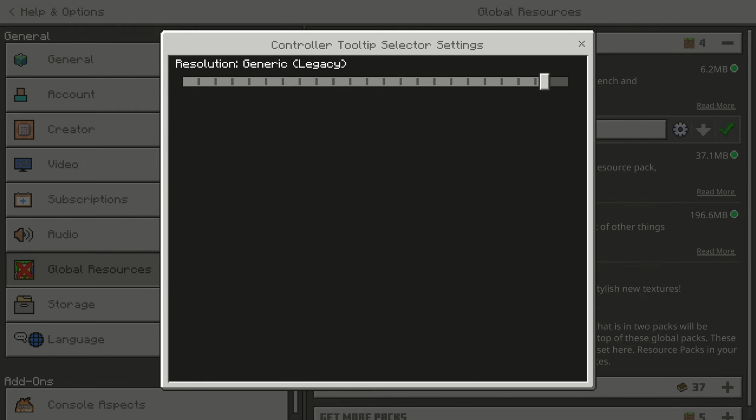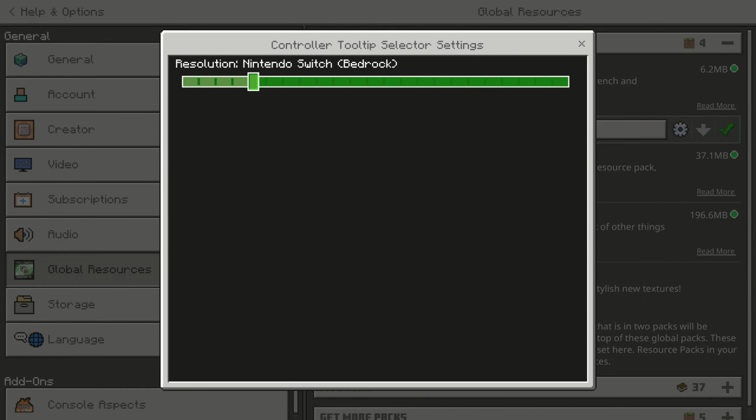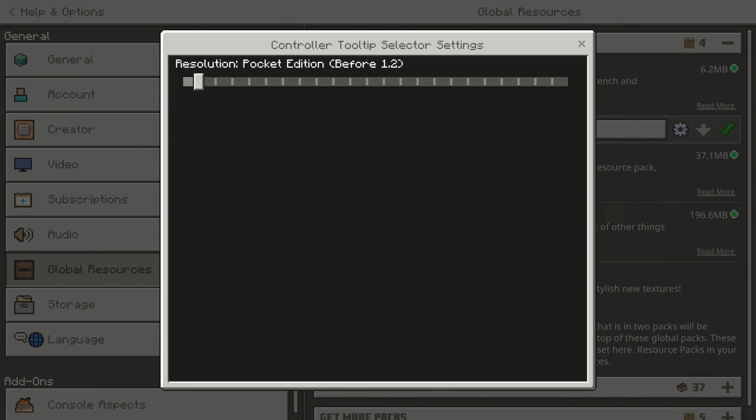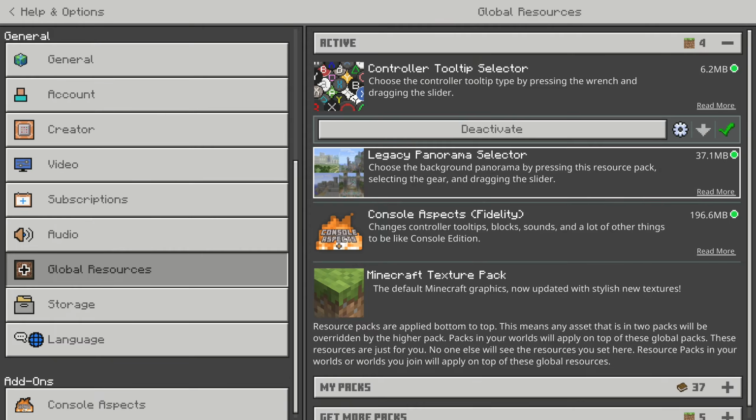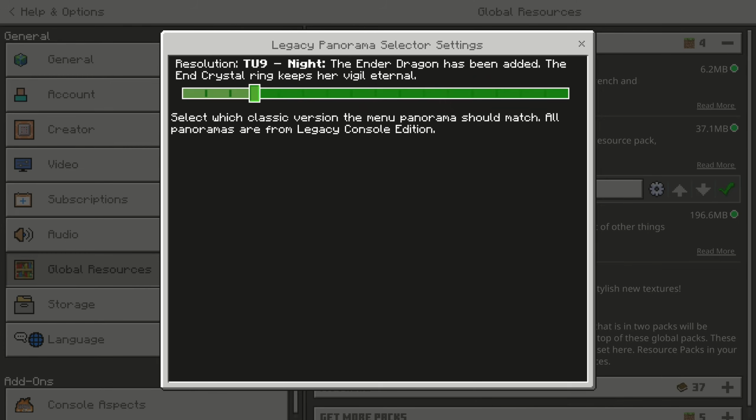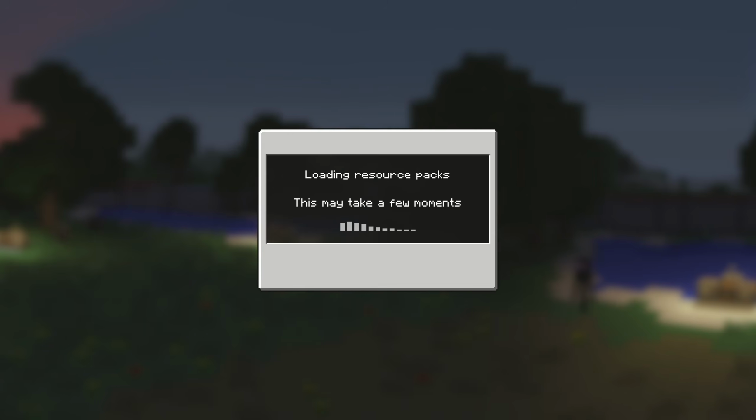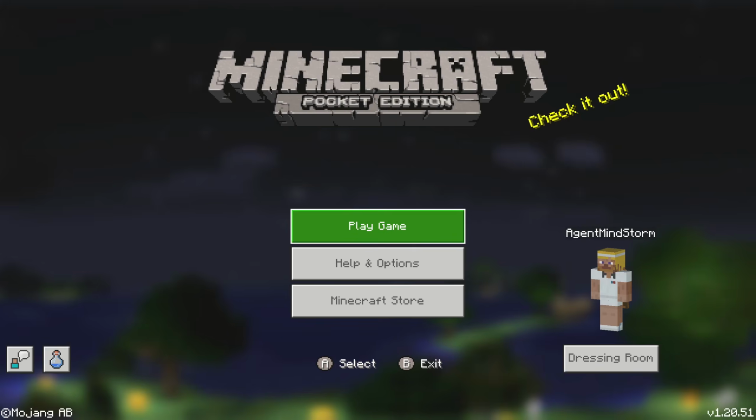But maybe you don't have any nostalgia for the Legacy Console Editions, so for you, I offer nostalgia for Pocket Edition. We have brown controller tooltips that match how the old Pocket Edition UI used to look all those years ago. So let's pick a super classic panorama, the first night panorama ever.